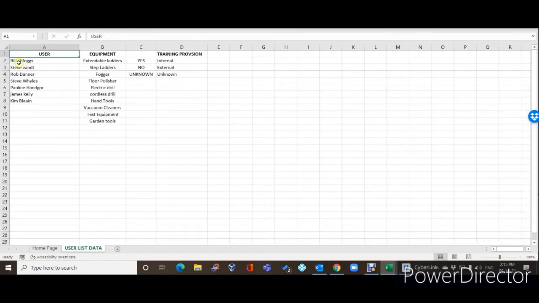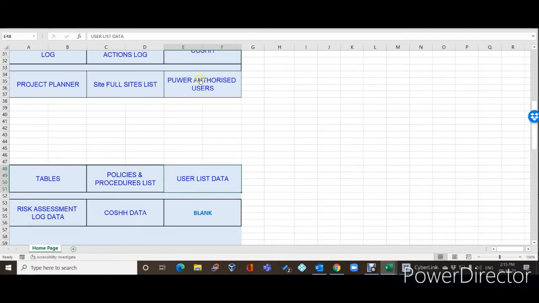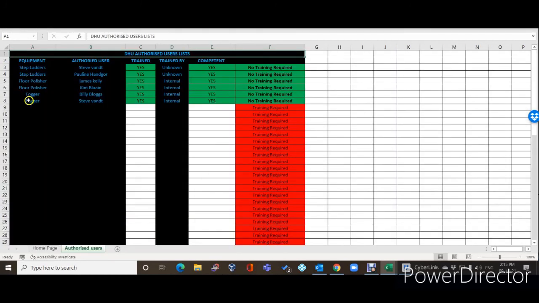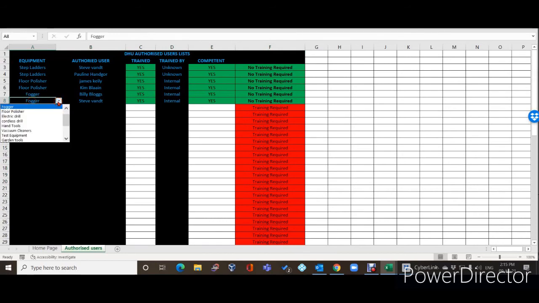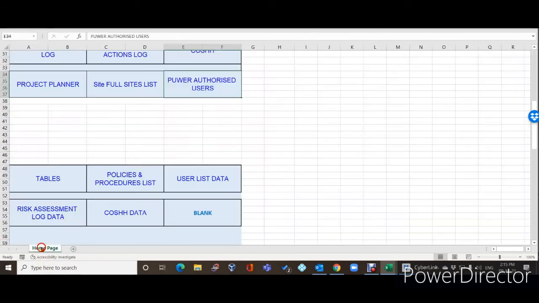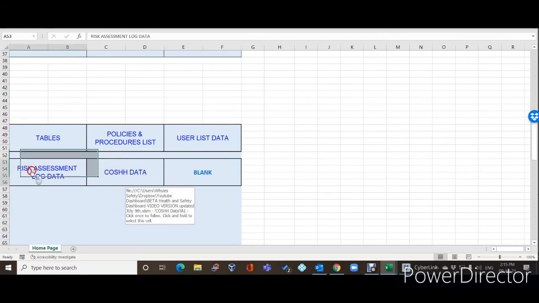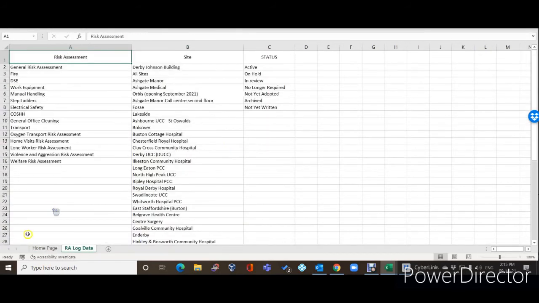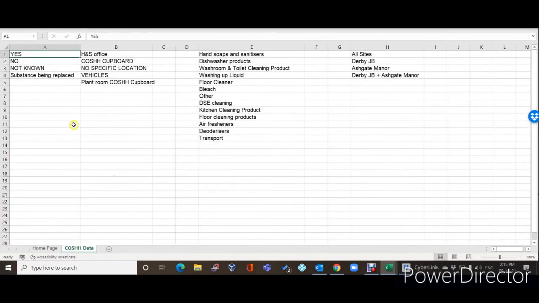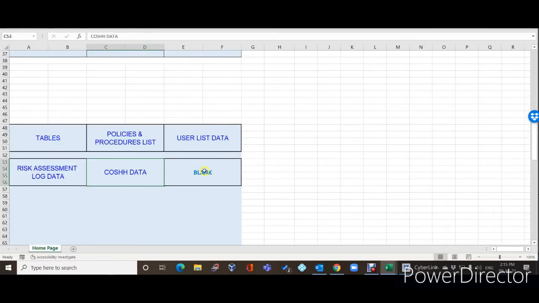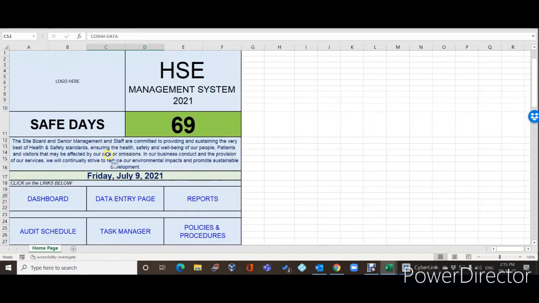And user list data goes back down to the page with the user list, so you can change any information on these, and it will change in the drop down boxes for the user lists. So if you go to authorize user lists, it will change it automatically in them boxes there. Okay, and then the risk assessment log data, that's in there for all your sites and information. Kosh again, just there. And then that one's a blank one, I just tidied up, left it blank as a spare. So there we have it up to the moment.